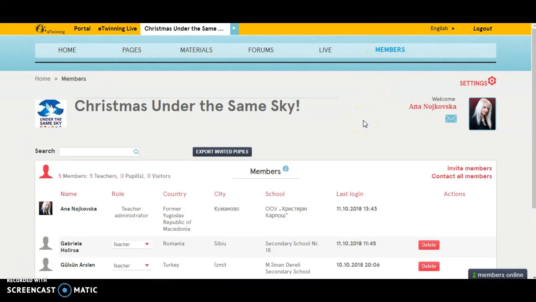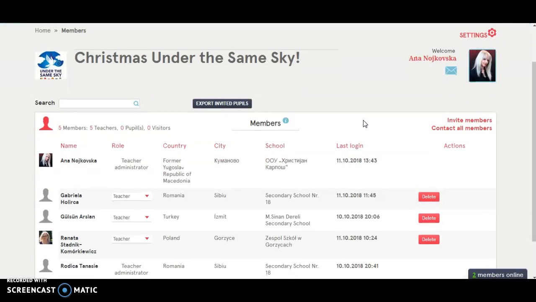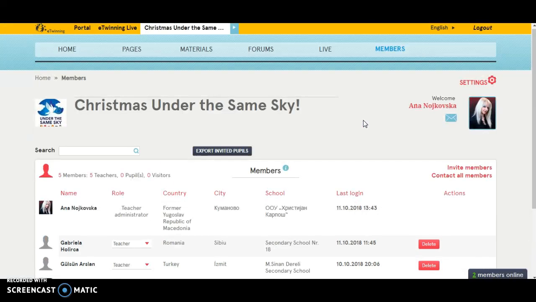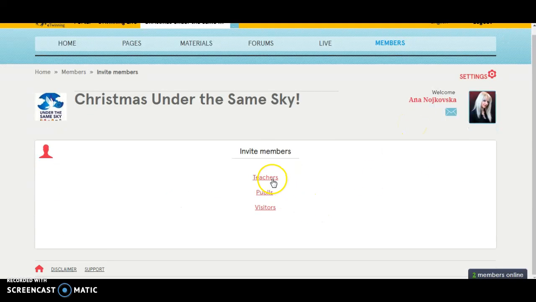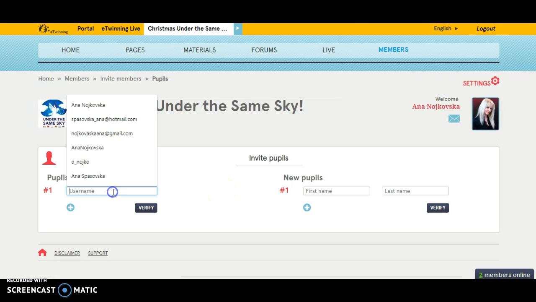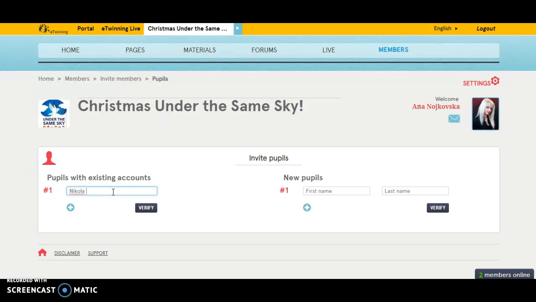If you want to add your students, it's very easy. You go to the members section and, for example, you just invite members. You can choose between teachers, pupils, or visitors. Visitors can be parents. Under pupils, you will just select the username. For example, I've got a student.